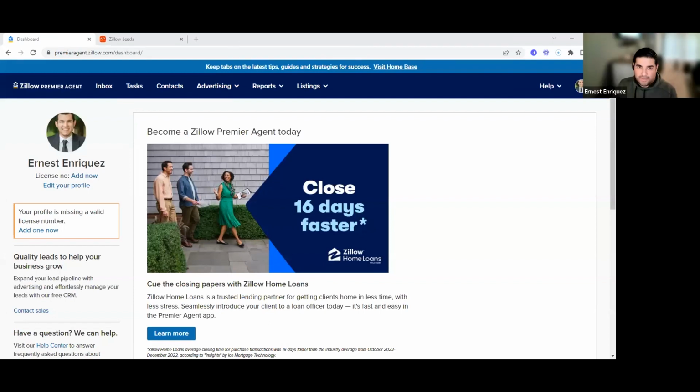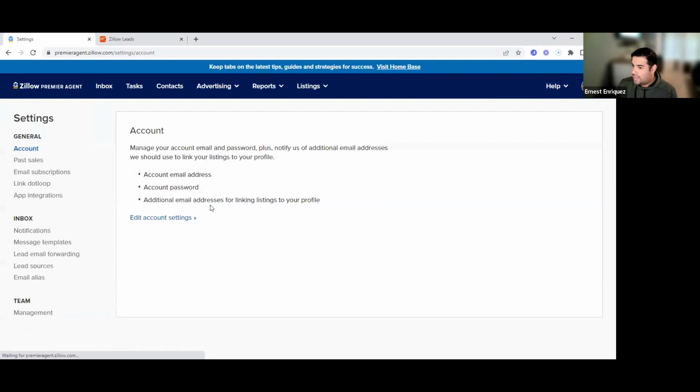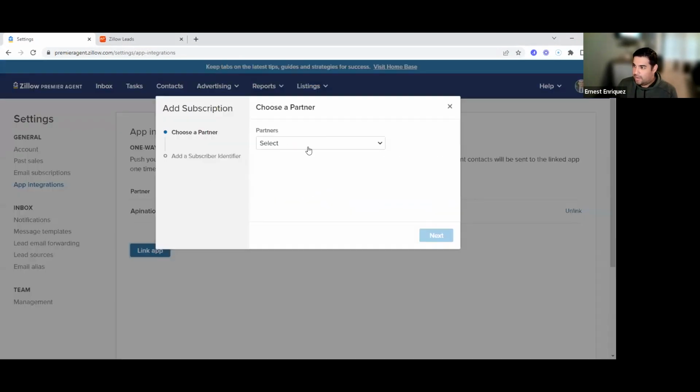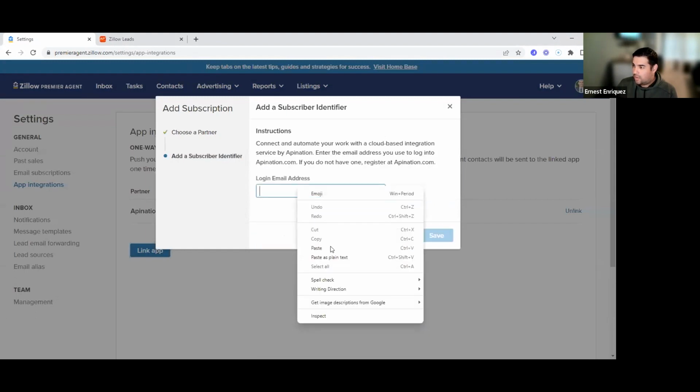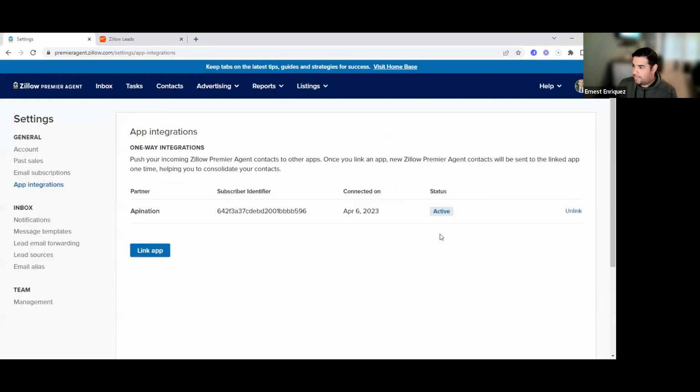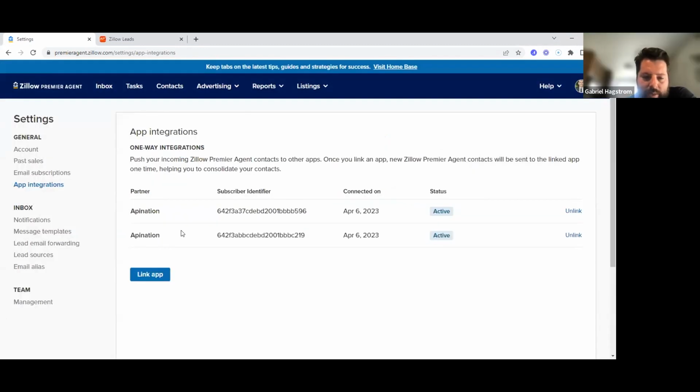Yeah. So once you have that unique ID, you'll again go into your profile dropdown, click on settings, and then inside of settings, app integrations, you'll click on link app. You'll select API Nation as the partner, and then you'll paste that unique ID into here. It's a little deceptive that it says email address. That's what Zillow asked for. You want this ID. You don't put an email address in there. Your leads will not come through. You need the ID from API Nation. That way it comes through.